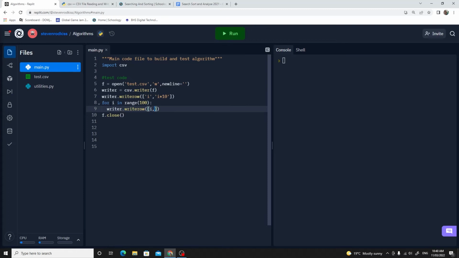Remember, because it's a for loop, this will change every single time. And we'll do the value of i times 10. These will just be written into each of the rows. When this for loop is done, after 100 iterations, when i is 99, it will then close the file.